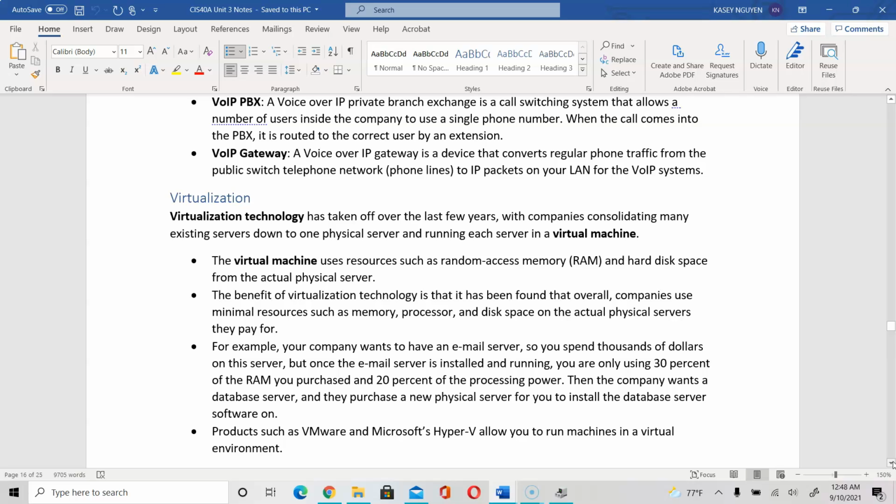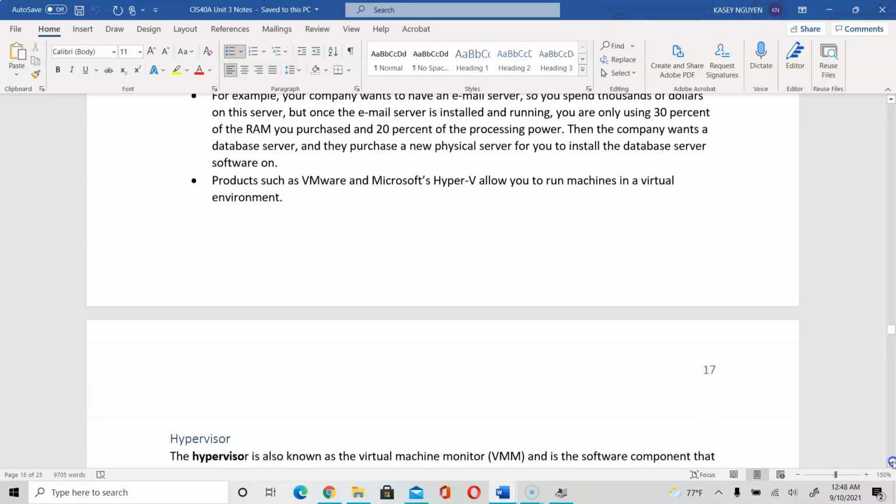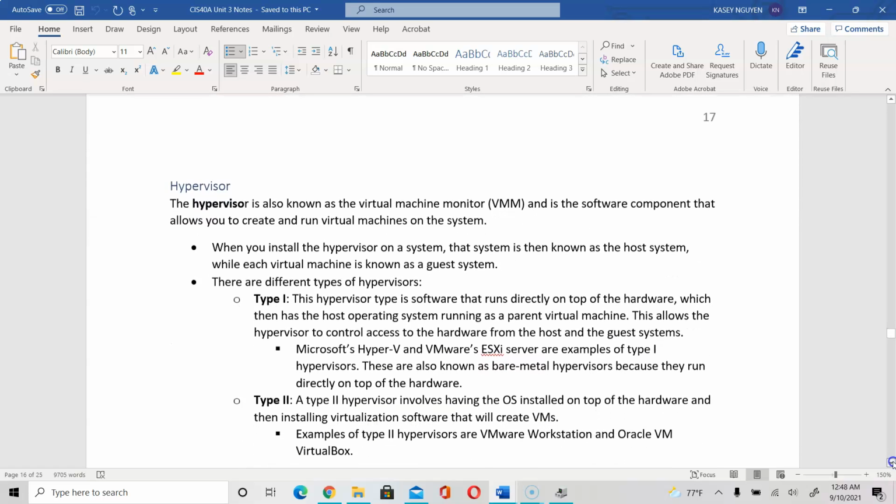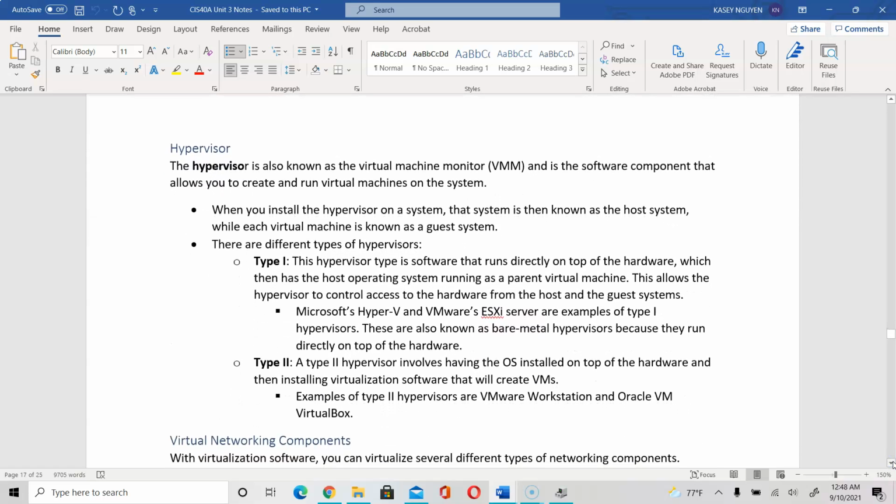So in the case of VMware and Hyper-V, this allows you to run many virtual machine environments. And there are other products like VMware vSphere and so on. The hypervisor is known as the Virtual Machine Monitor, or VMM. This is software that allows you to create and run virtual machines. So when you install the hypervisor on a system, the system it's installed on is known as the host system, while virtual machines are known as the guest systems.